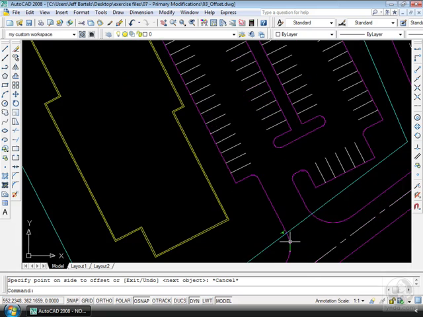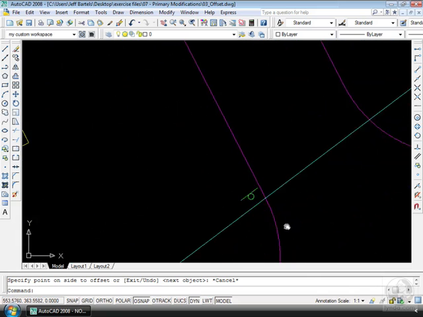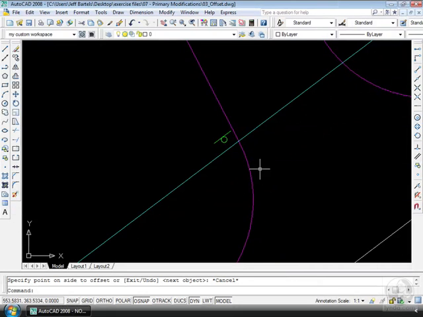I want to show you one more thing. Let's zoom in. This is the entrance to my parking lot. This cyan line represents my property line. I can use offset to find locations in space. Let's say that this stop sign by ordinance needs to be 3 feet back from the property line and 3 feet back from the edge of pavement.